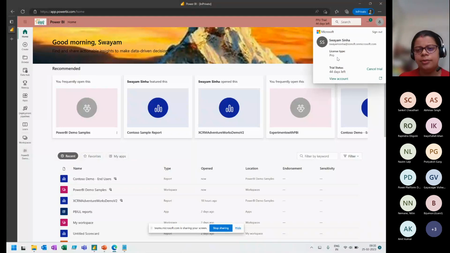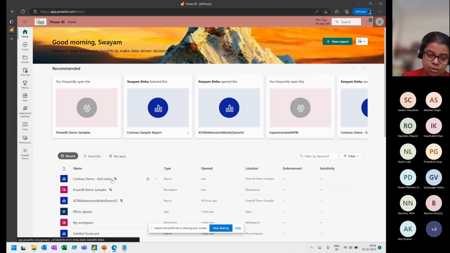So where would you like to see the license? You will be able to see it here, where your profile information is. You'll see that I do have a license type, which is Pro. Pro and PPU are user-based licenses, so they are generally for every user. Then what is Premium that you hear of? Premium is a storage-based license, and you would not be able to see it here. The only way that you can understand whether a workspace or a report is in Premium is by the diamond icon that you can see here. So here I have a diamond icon with a small person, but just the diamond icon will mean Premium. And the diamond icon with this small person logo is PPU.